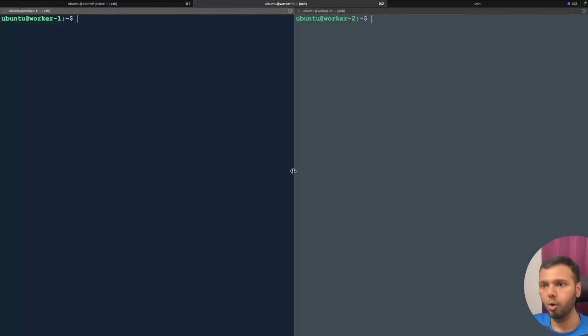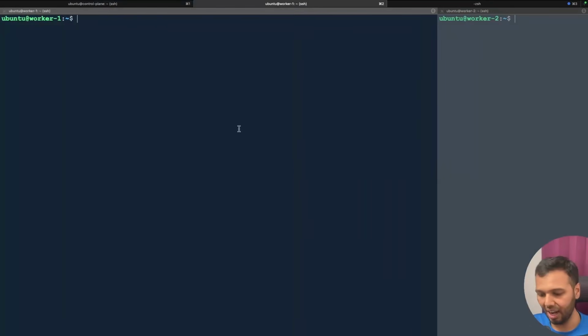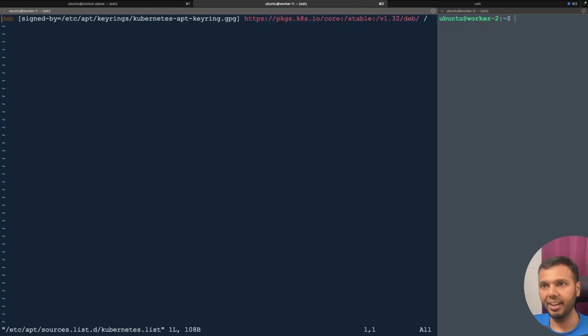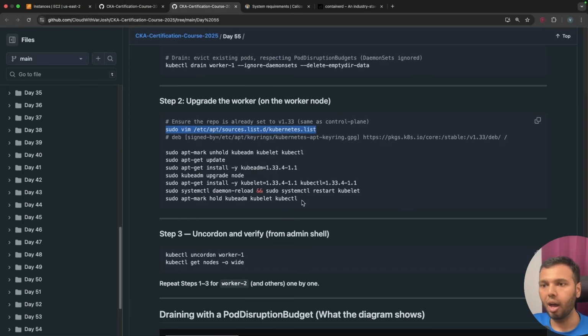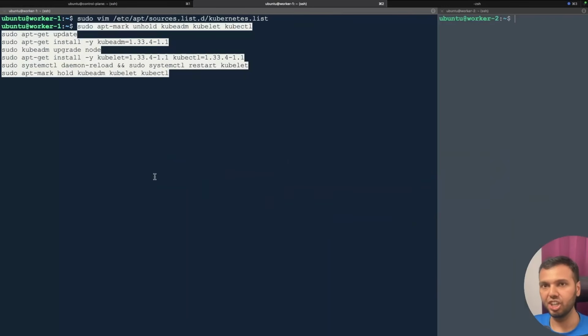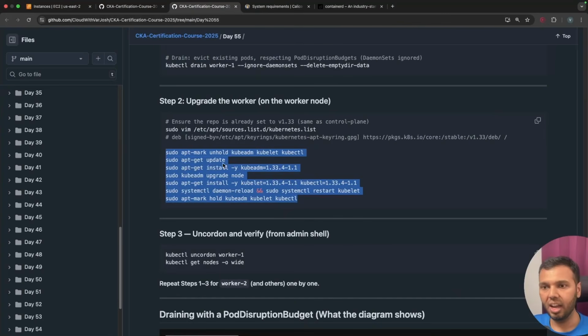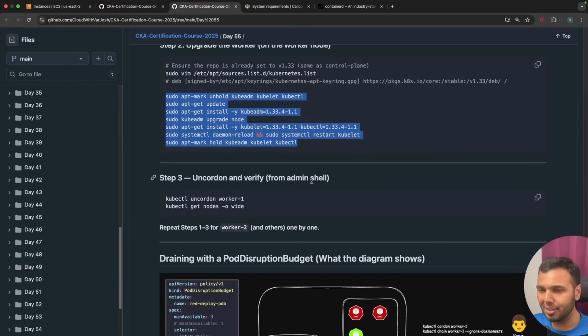Now I want in worker one, I will increase this size a little. I will paste this here. I will hit enter. I will go into insert mode. In place of 1.32, I will add 1.33. So I will add 1.33 here. I will hit escape, shift ZZ to save this file. I'll go here. I will now copy all of these things. I'll copy this. I'll paste it here. I'll press enter. Then I will see what I want to do next. As simple as that. Your worker node is upgraded.